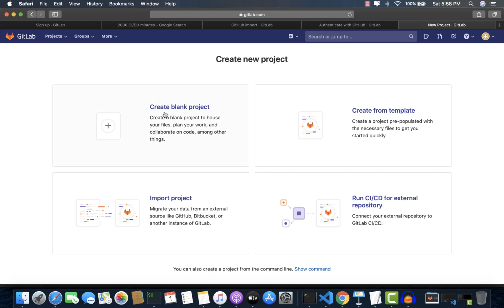So I'll probably create a blank project. These are the options which we have while creating a project. You can create a blank project, just like a scratch project, or you can create a project from a template. This template is nothing but, for example, in any organization, if you have multiple development teams, for any new development team they have to start from scratch.